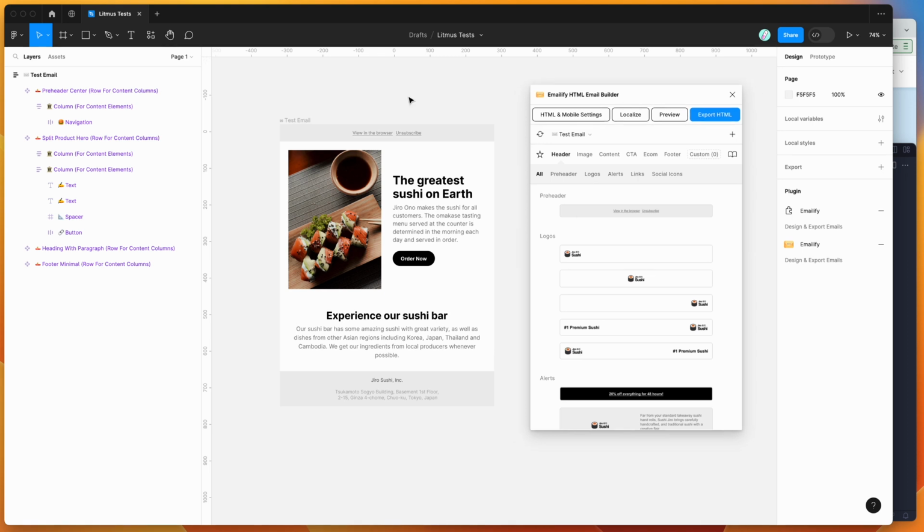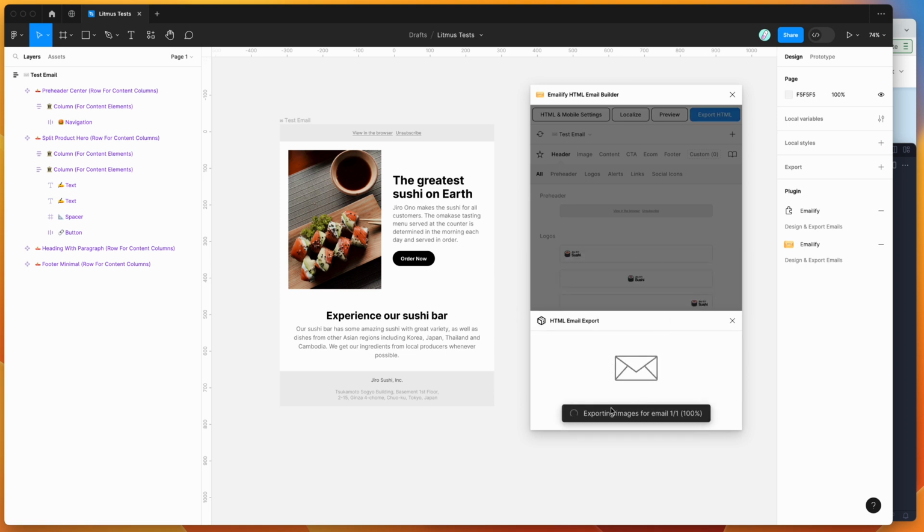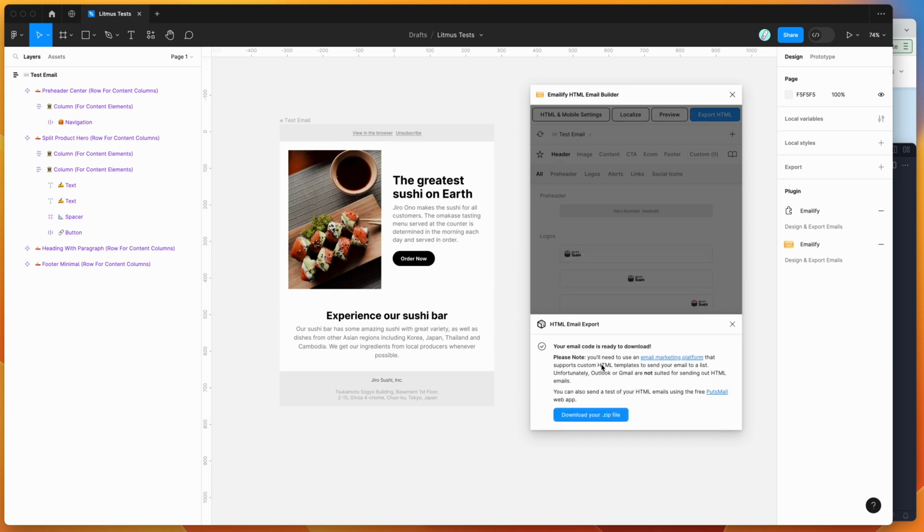So to do that, we just need to export the email from Figma to HTML. I'm going to do that by clicking on the Export HTML button in the plugin. Then I'm just going to make sure that the Upload Hosted Image URLs option is selected. And then I'm going to click on the Export to HTML button here, and that's going to generate the HTML from our design in a few seconds.